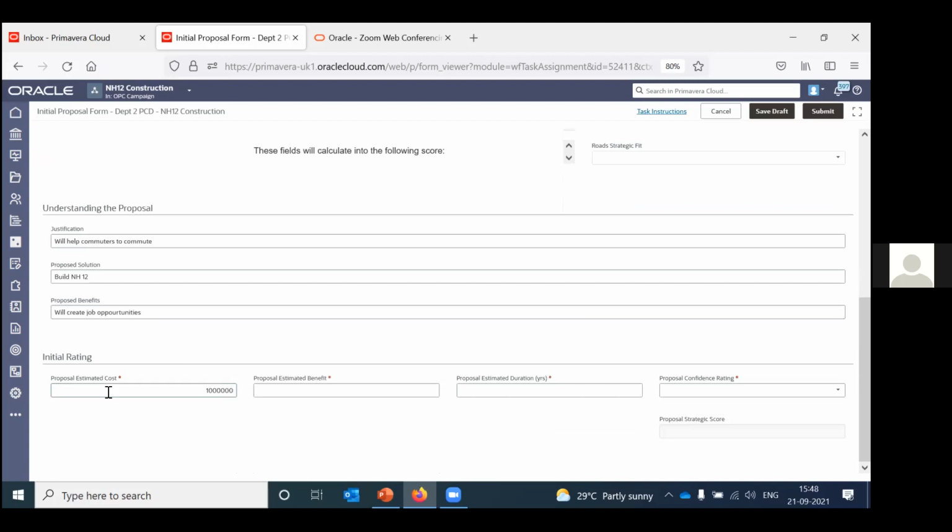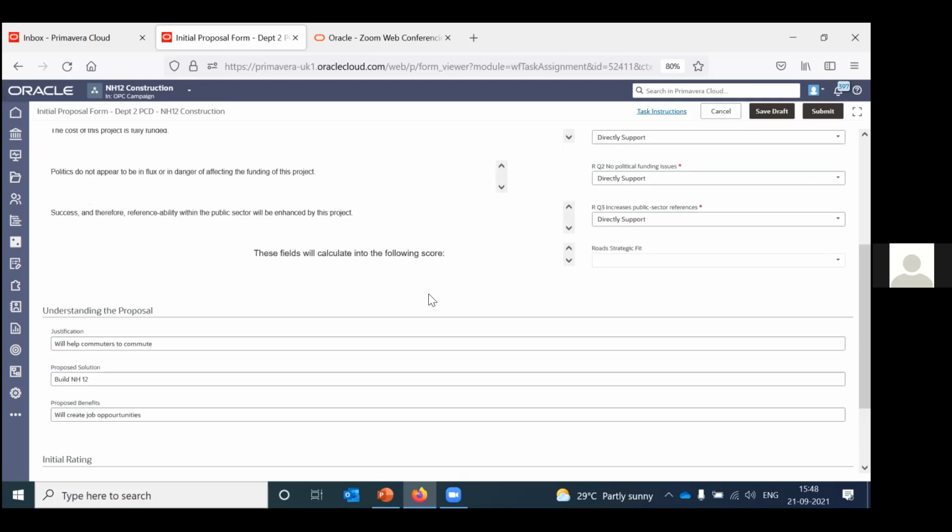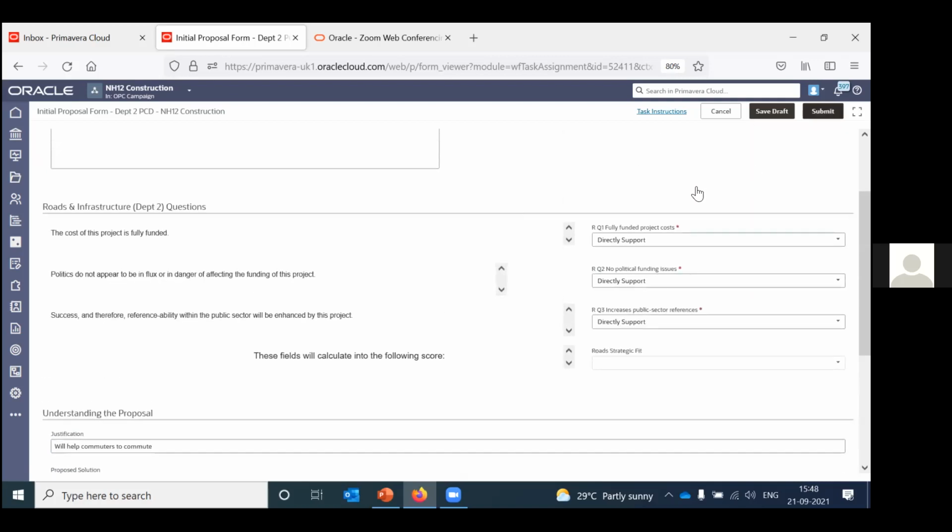Then you can enter the estimated cost. Let's say I'll just add 1 million. You can propose the estimated benefit, so right now I'll just fill in the same. You can choose the duration. Let's say it's going to take 5 years. You can enter the proposal confidence rating, high. Basically these are the fields which can be configured, and you can add additional fields based on your process. Once you have added this information at the department level, you can click on submit.